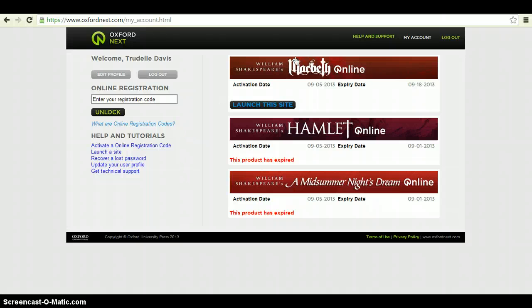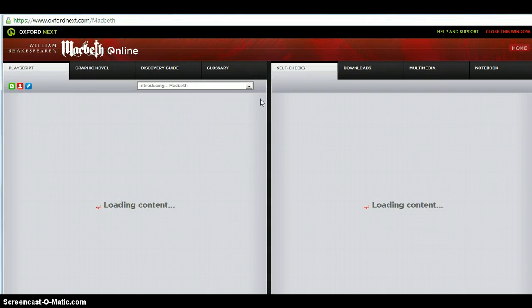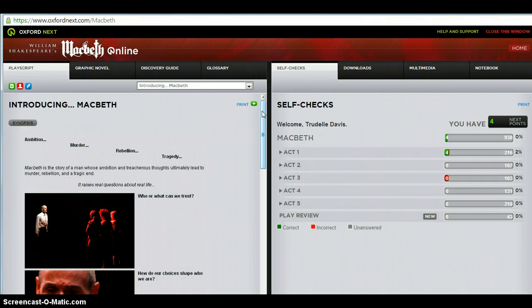Now, I see 3 different sites, but you are only going to see Macbeth Online. All you have to do is click Launch this site. Do not put in a registration code. That's all been done for you. So launch this site. And you're taken to the pages that you'll need.